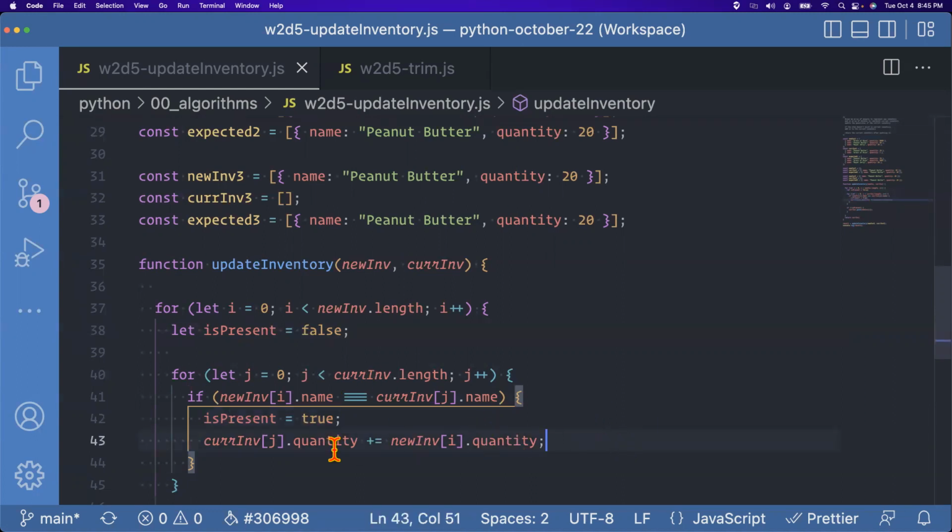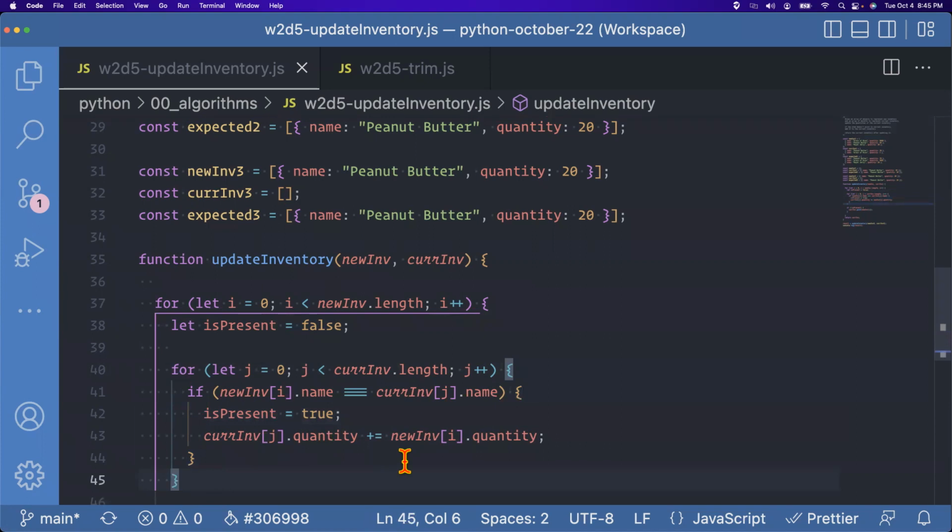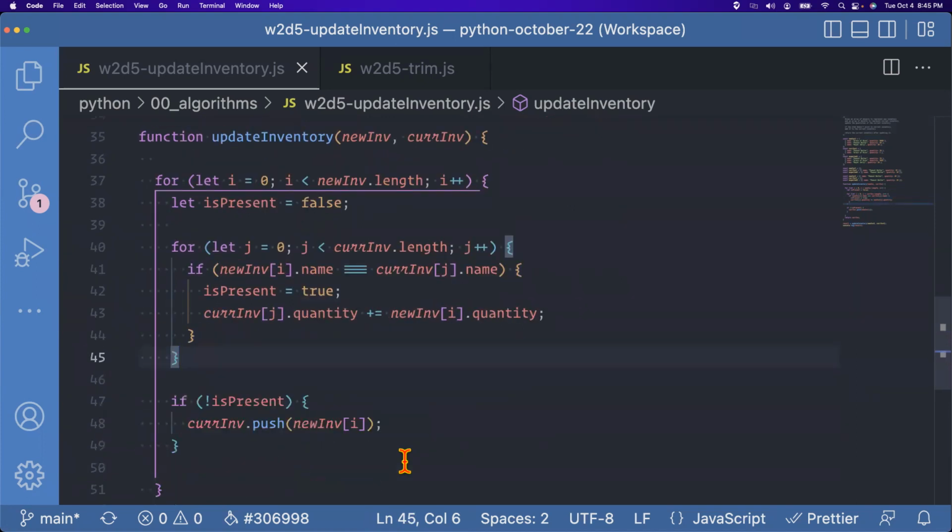If I do find it, then I obviously want to update the current inventory's quantity and add the new inventory's quantity to that item in the current inventory. However, if I do not find that item in the current inventory, then isPresent will not be set to true, and I'll skip right on out of this for loop and go down here.